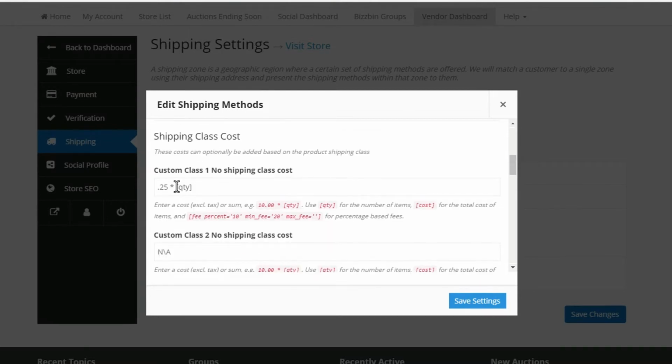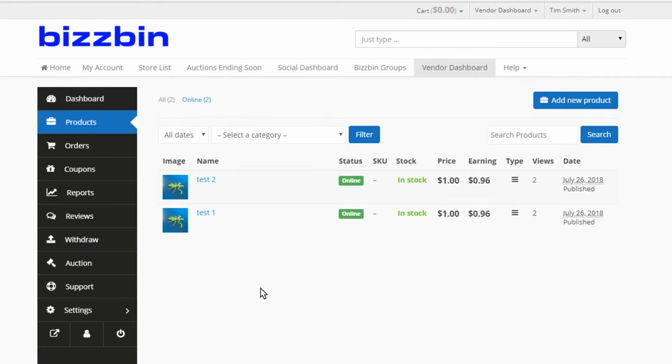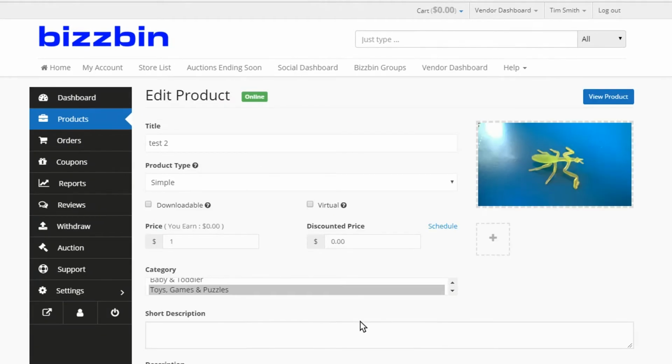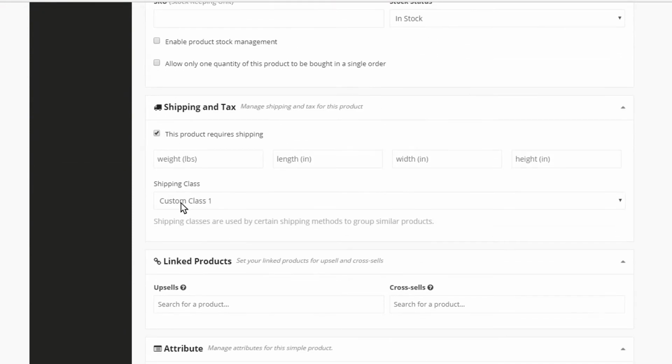So once you have this set up, I've actually created some really fun test products. I can show you how this works. All right, so what we're going to do is go back to my products. All right, so now we have made our shipping class and set it up the way we want, which is basically $1 shipping plus 25 cents each additional item of this kind. And when I say of this kind, I mean the items that are in custom class number 1.